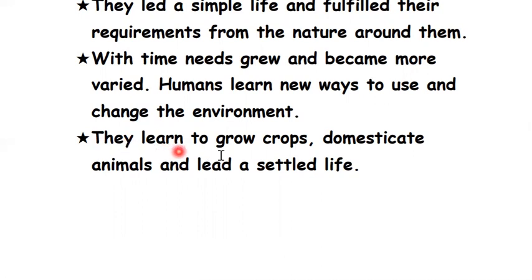They learn to grow crops, domesticate animals, and lead a settled life. You must have read in history that before, there were hunter-gatherers who traveled from place to place in search of food because they didn't know how to grow food, and if they stayed at one place all the food would finish off at that place. So that's why they used to move, but now they learn to grow crops.